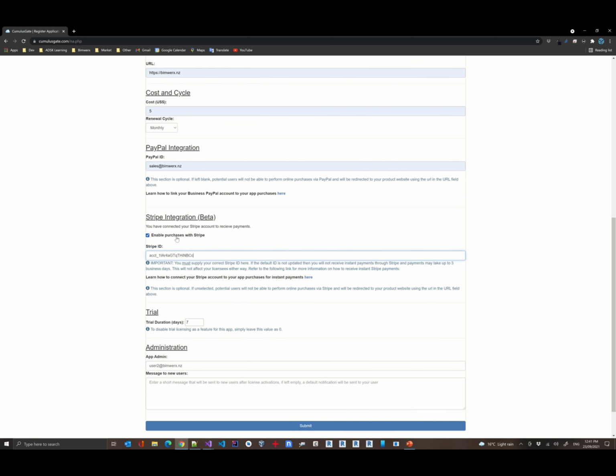You don't have to integrate with Stripe or PayPal. You can do one or the other, or none of them if you choose to. But if you choose to use none of them by leaving those fields blank and unchecking this option, then of course your clients wouldn't be able to do online purchases, and you'll have to deal with that manually, which is an option that you can do if you want, but it's completely up to you. I'll demonstrate that in a minute.